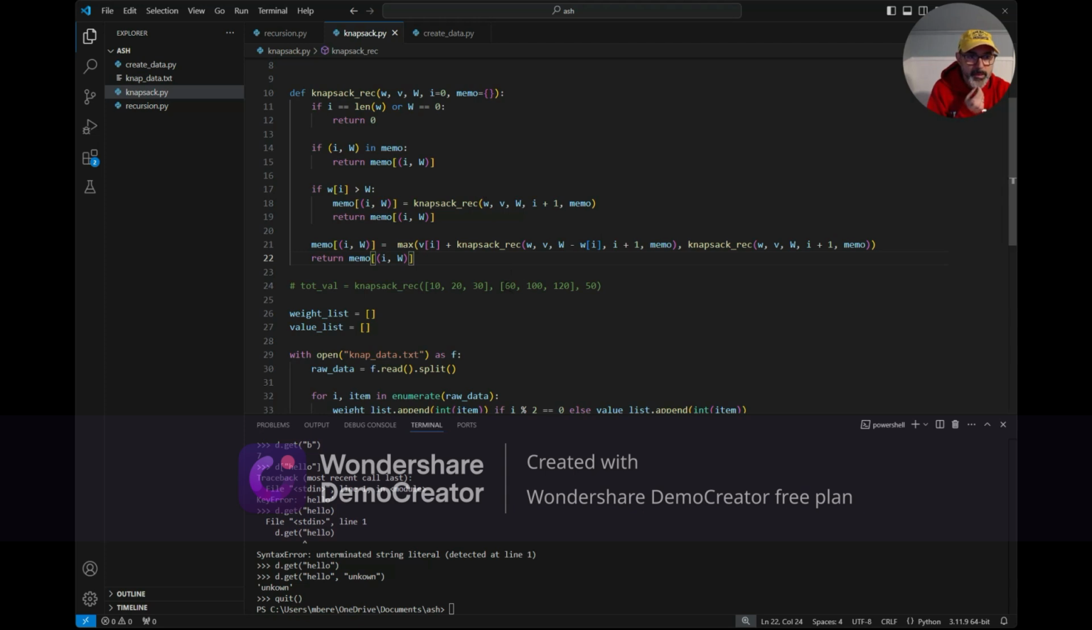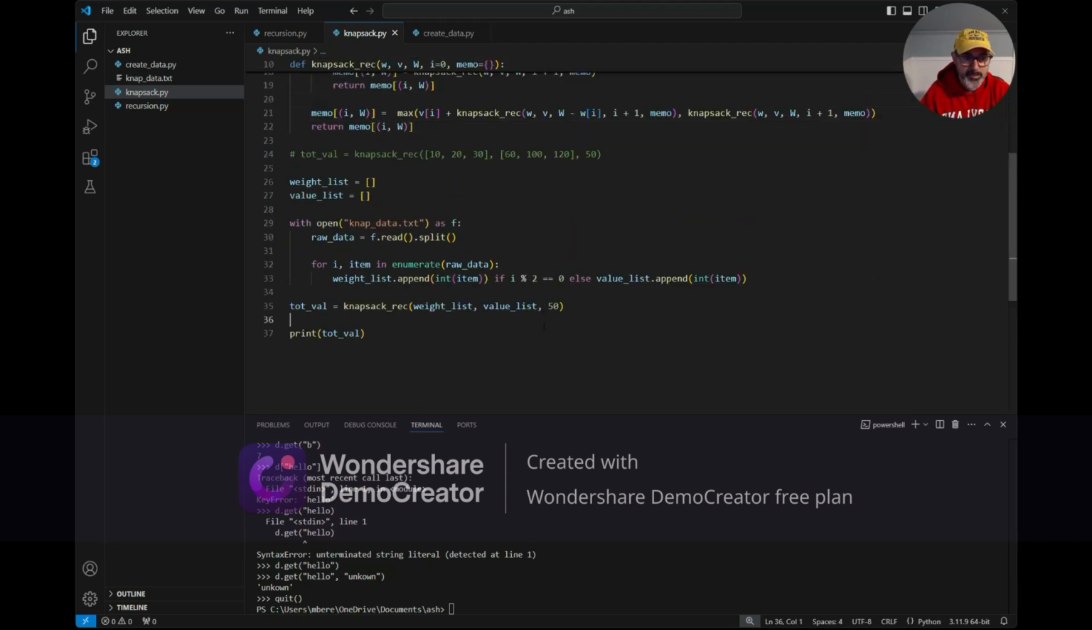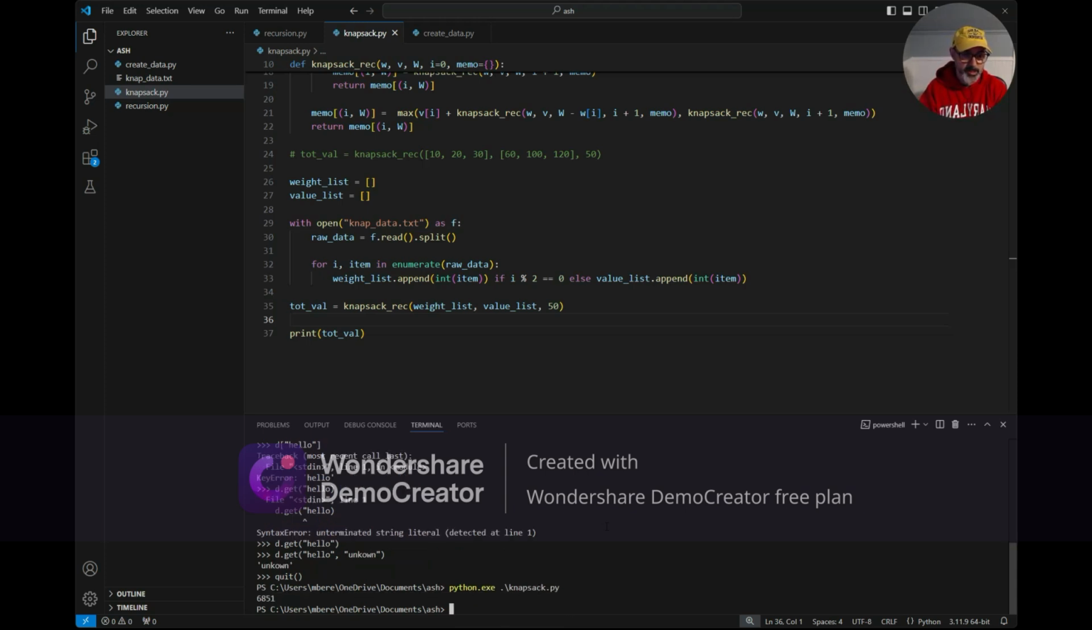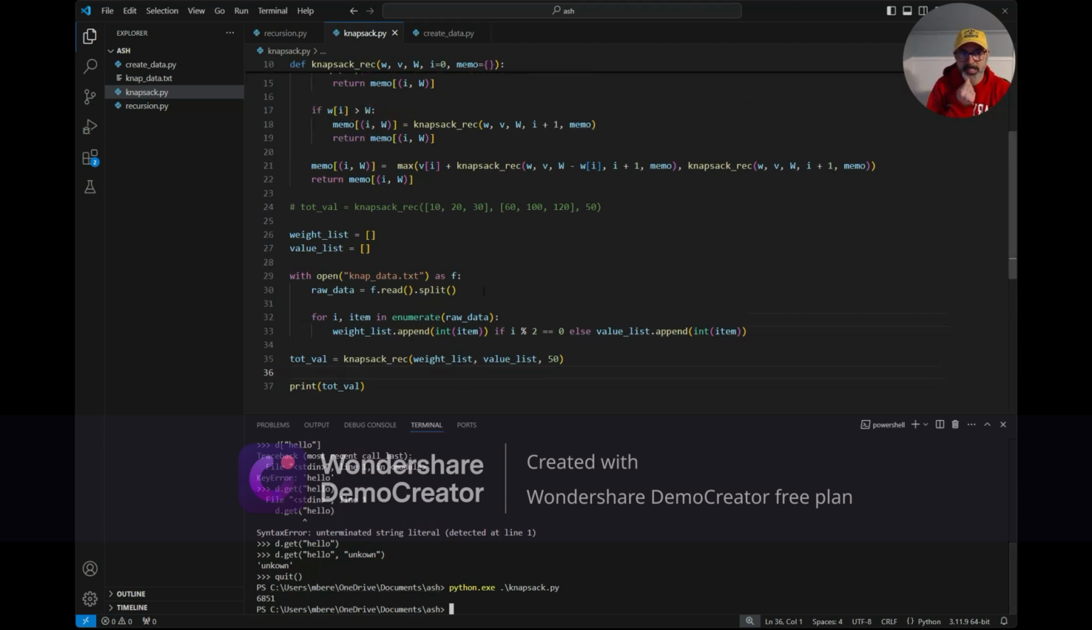So let's try running it. Python knapsack.py. Okay, yep. Oh, and look how much faster it ran. You know what? I'm pretty confident though. I think we've really increased the speed.